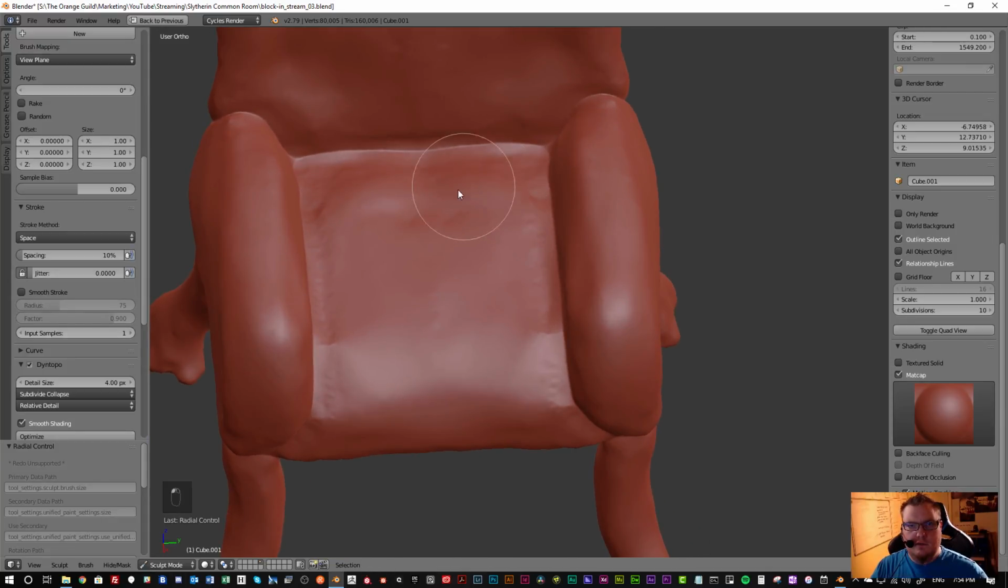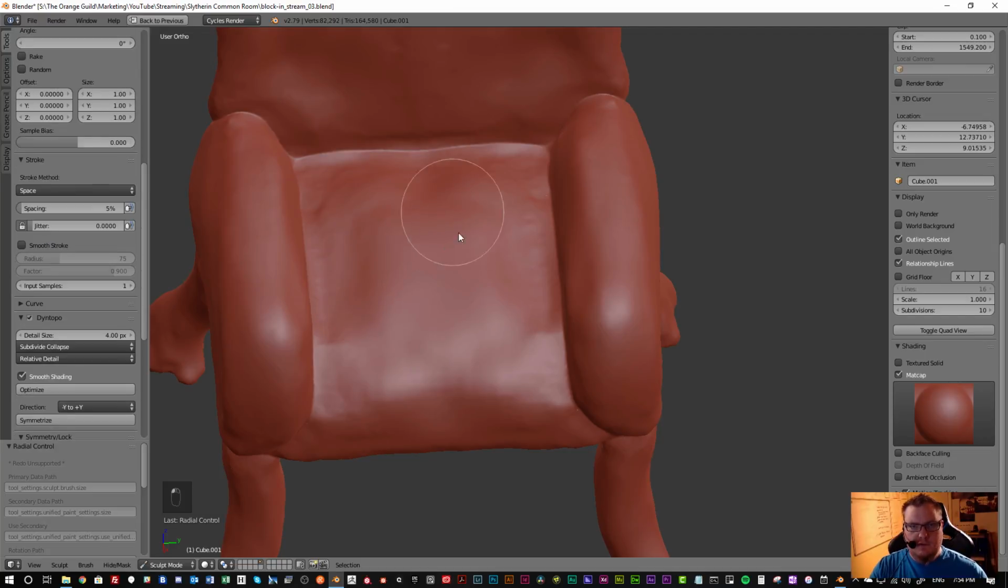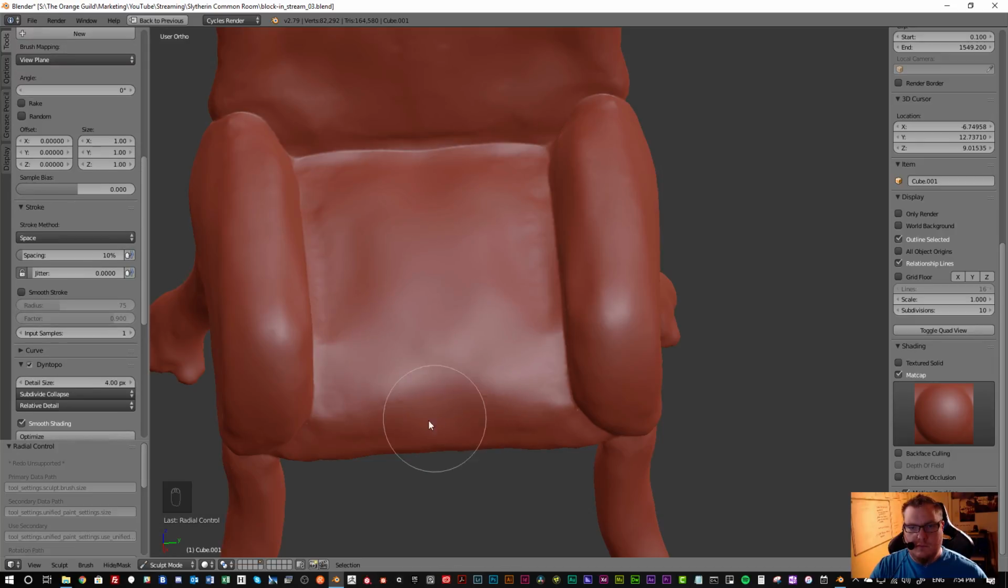And I just want to kind of grab the middle of this down to the edge and make sure that we get a little bit of cushion here. So now I'm going back with shift, smoothing this out. And that's kind of all it takes.